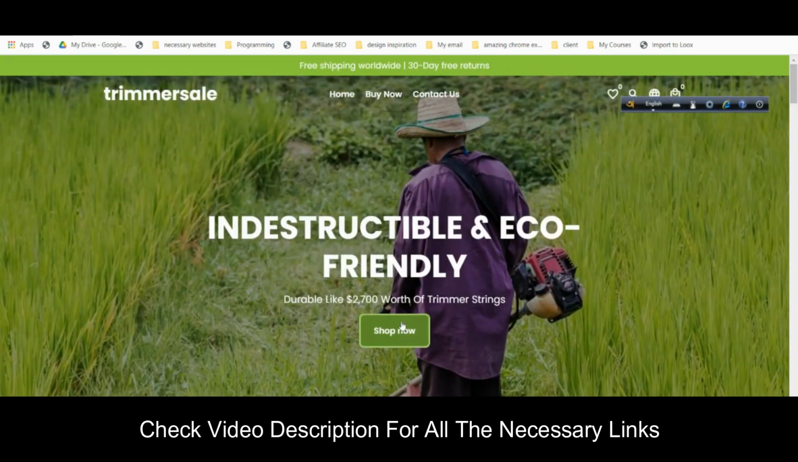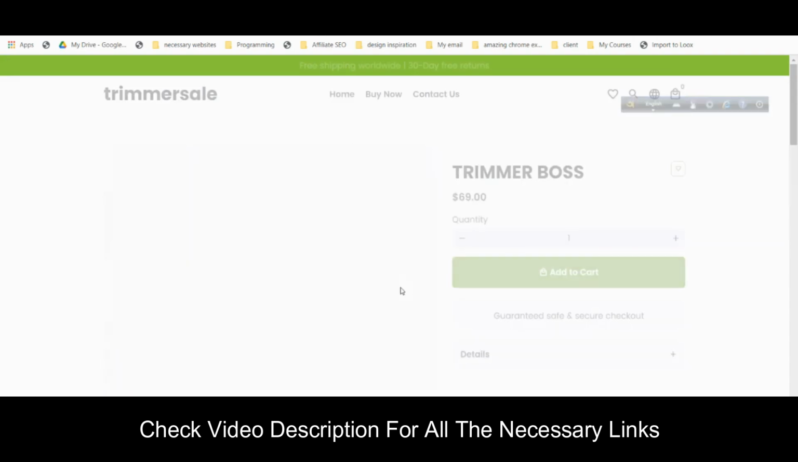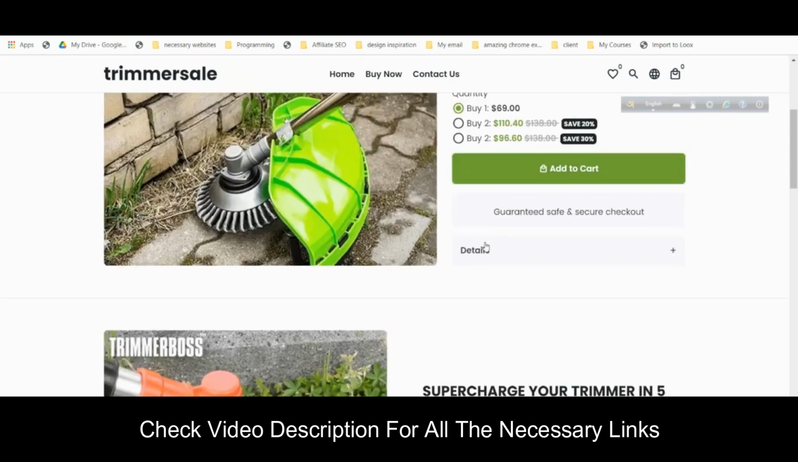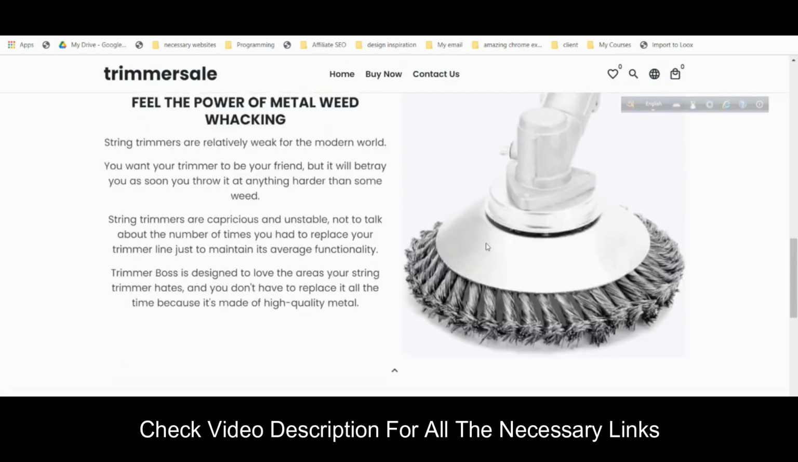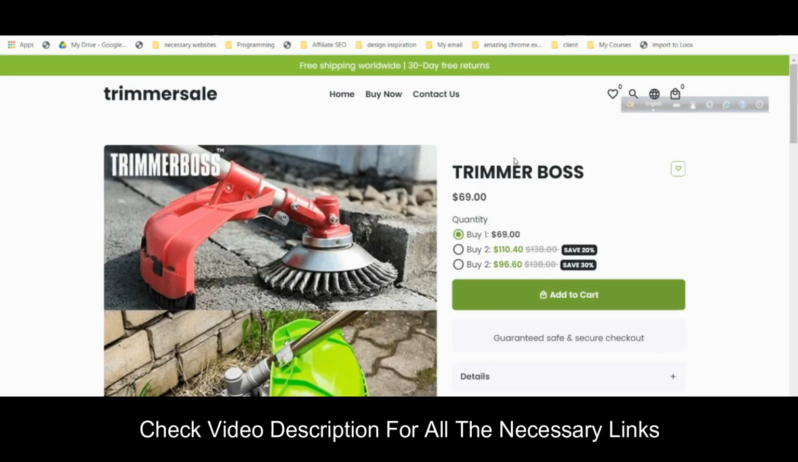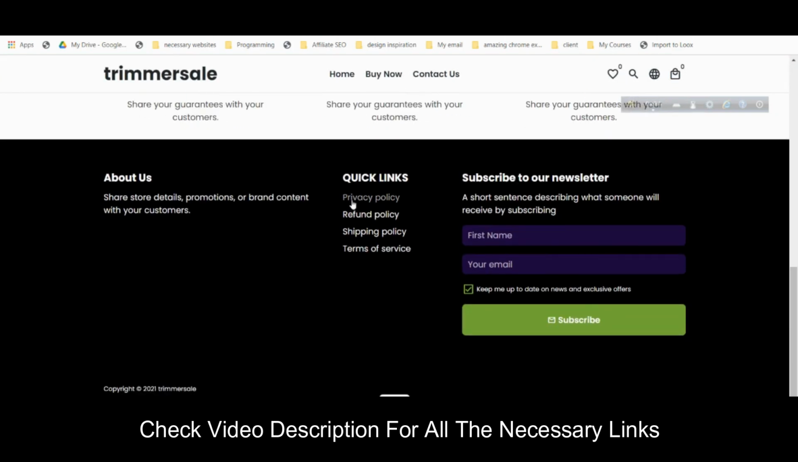If anyone clicks on the shop now button, it will redirect the user to the product page, and the product page will also show the bundle that is provided, and again a few product benefits and an FAQ as well. And we also have the contact us page in the website, and a few other pages as well.